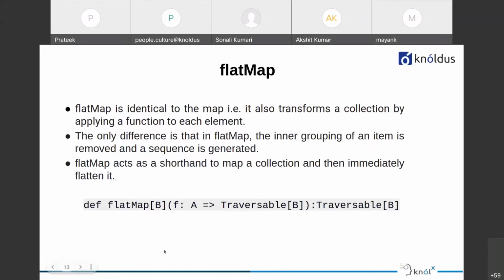So this is how the signature of flat map looks like. It expects a function from A to traversable of B. As we have mentioned, it will return us a collection, and the inner grouping of that collection will be removed, and finally we'll get a single collection of some type. Okay, so this was all about flat map.